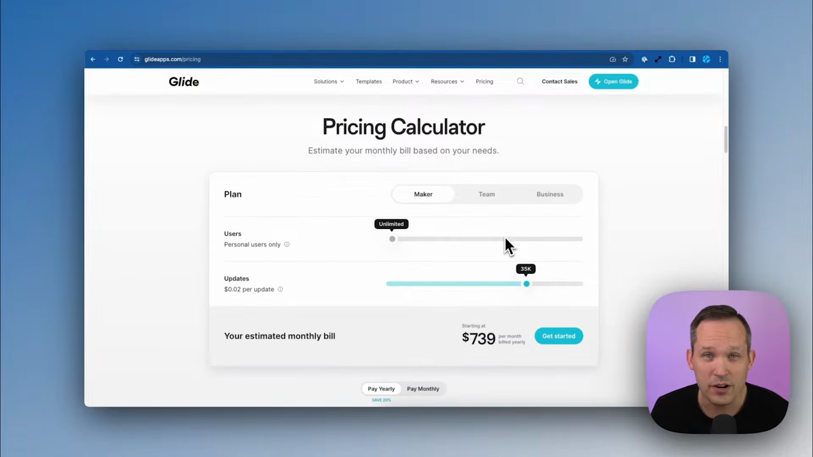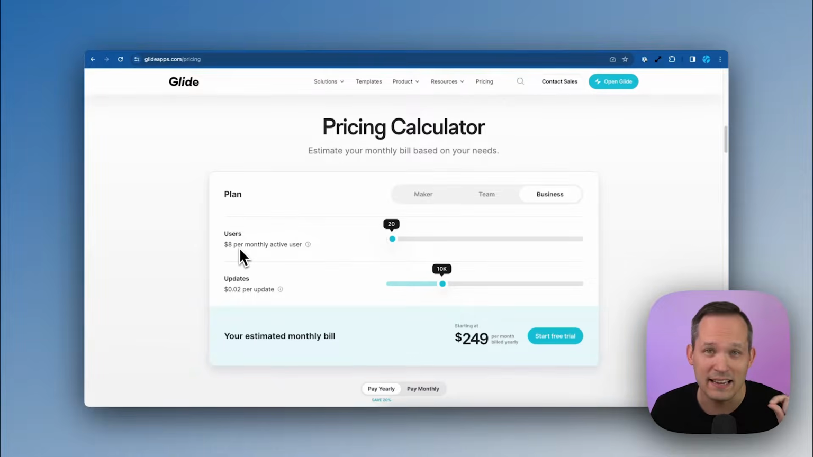Now, the big differentiator on pricing, aside from the core pricing between team and business, look, if we hover here, we've got $4 per monthly active user versus $8 per monthly active user. So again, we've got these sliders here where we can take a look at different examples, but you're going to be paying double per user if you're on that business plan. That's our high-level overview of pricing.